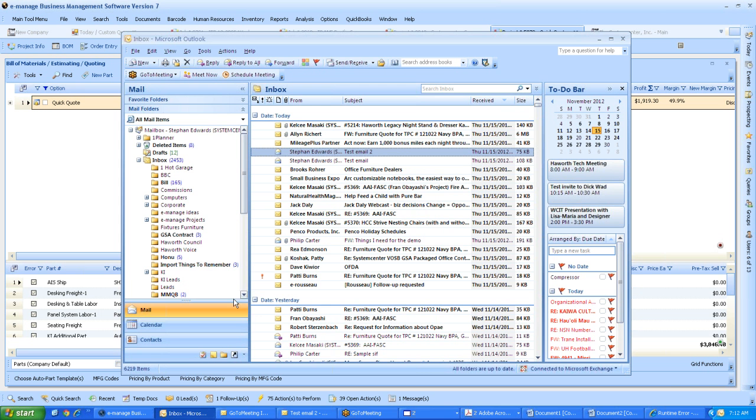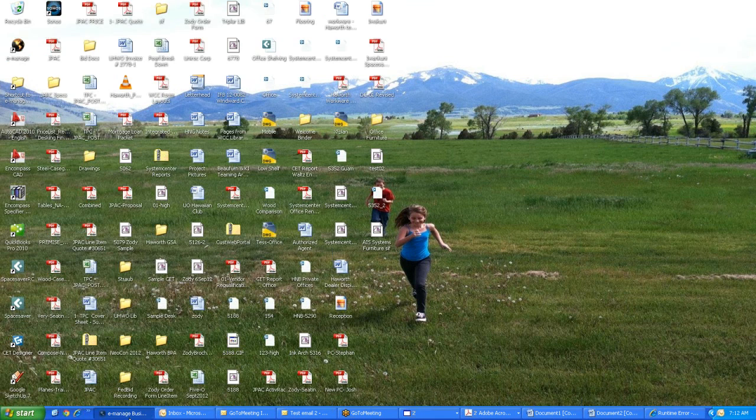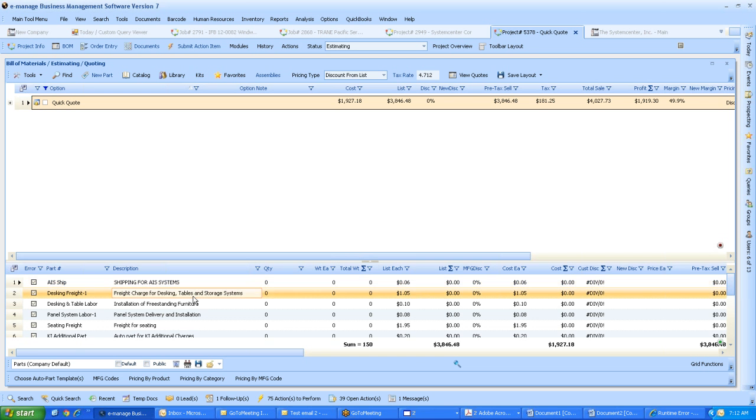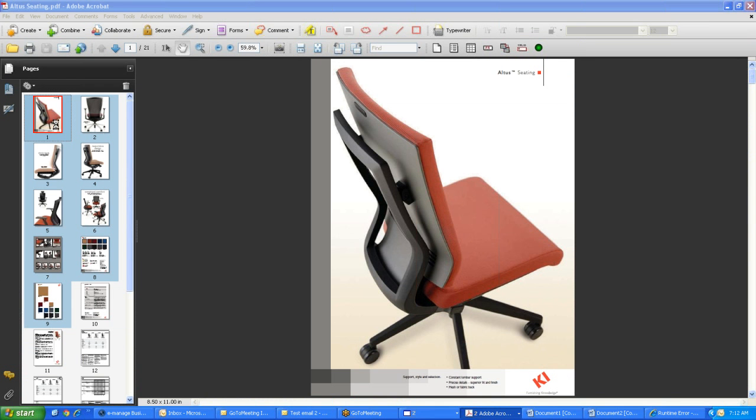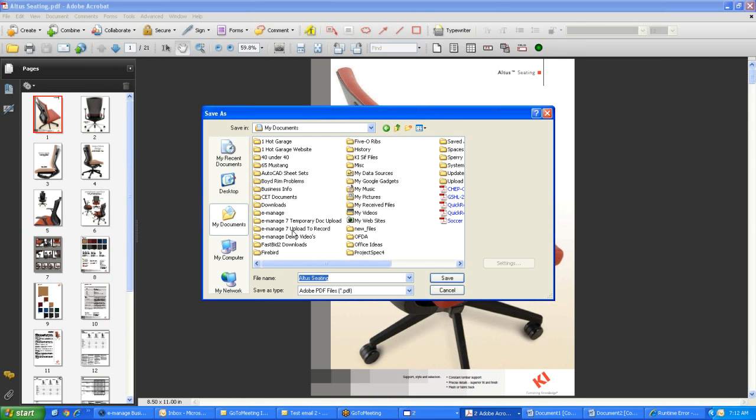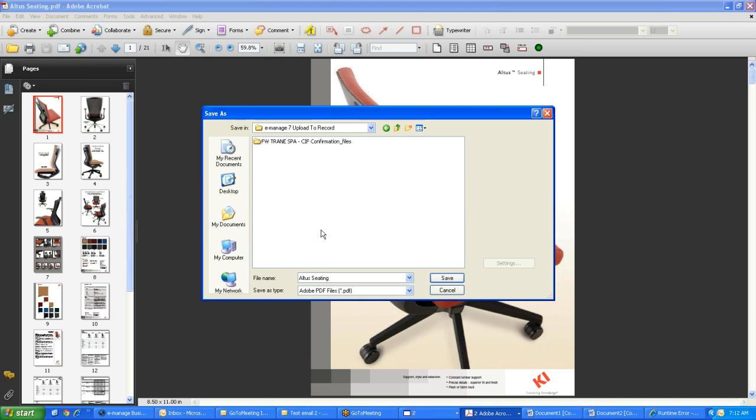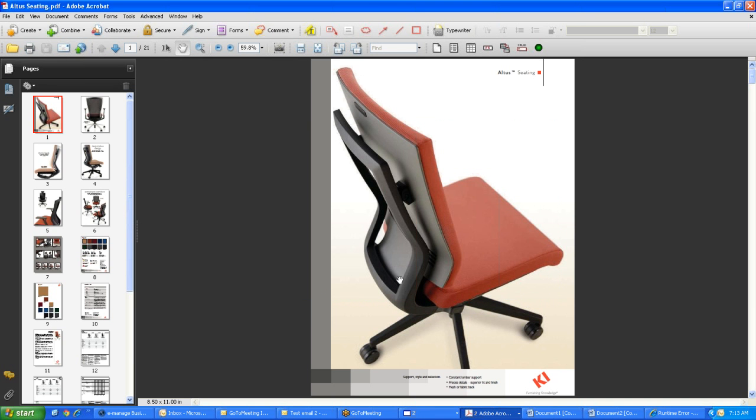We integrate with Outlook. You can literally attach an email straight from within eManage from Outlook. You can also save any document to a project. Go ahead, Stephan, really quick. Do the save to. You guys see that? We have a folder right there called eManage 7 Upload to a Record. All you do is save it to that folder. Go ahead. And then it asks what project, company, or contact you want to save it to, and you'll see it here in a second.